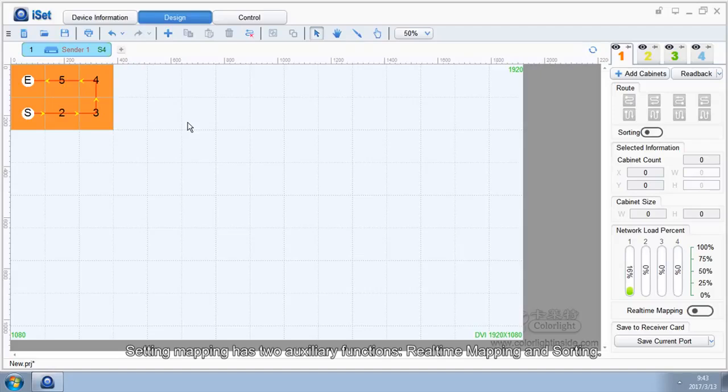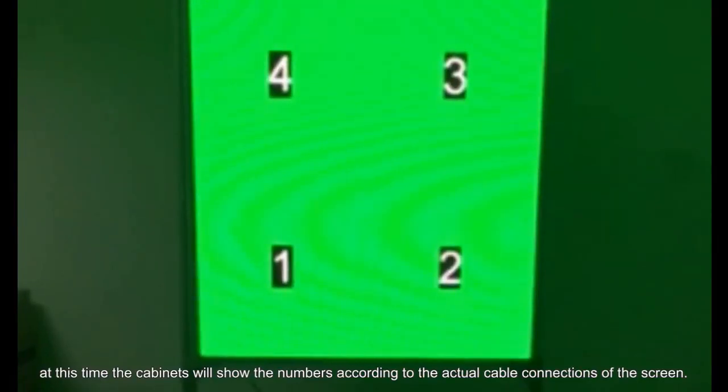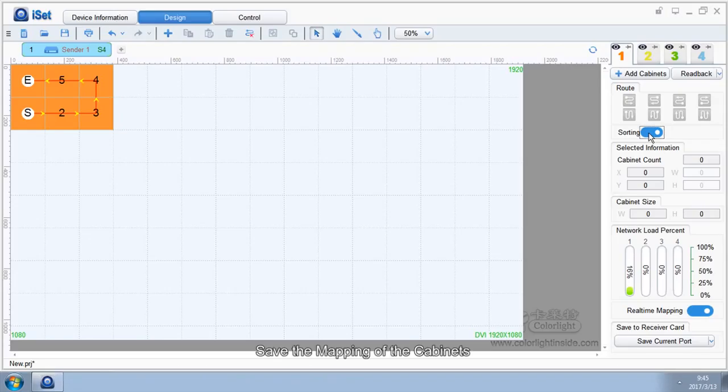Setting mapping has 2 auxiliary functions: real-time mapping, and sorting. First, turn real-time mapping on. When the mapping has been changed in iSet, we can see the results on the screen in real time. Open sorting. At this time, the cabinets will show the numbers according to the actual cable connections of the screen.